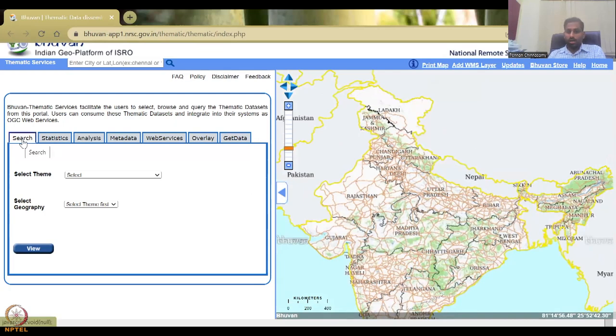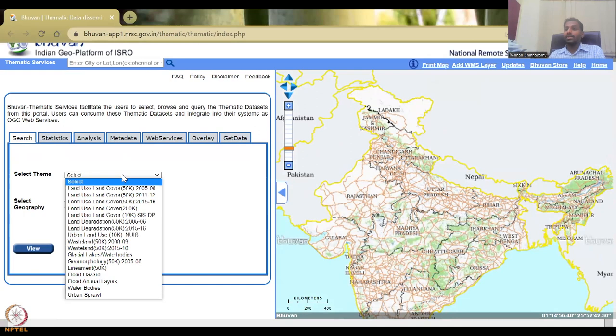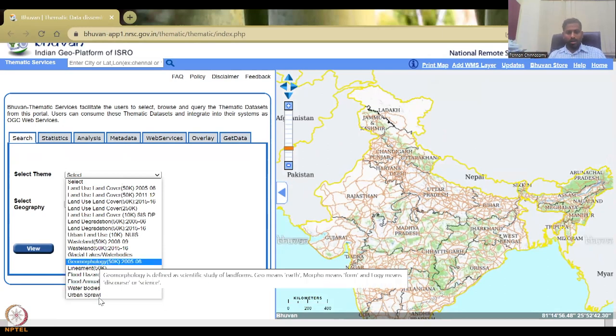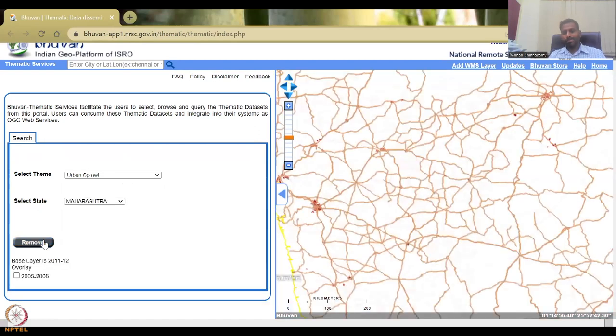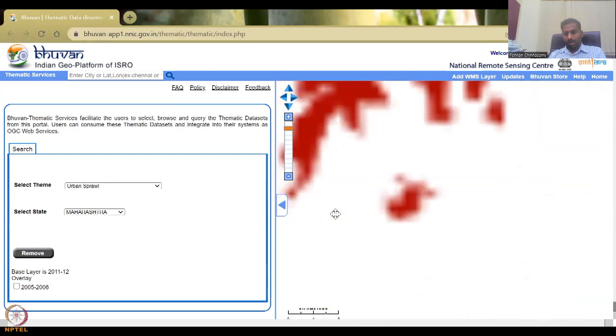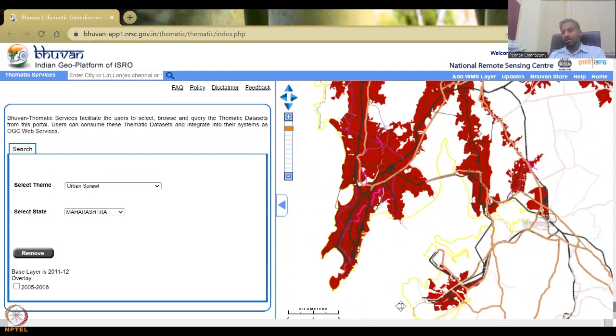So in the search box, the first is select theme. If you click this, there are multiple thematic layers that have been made. Of this, yes, urban sprawl. What does urban sprawl mean? How does the urban area increase? Okay, let's just click urban sprawl and then select some states. Not all states are there. Let's say Maharashtra, and then view. This is a kind of land use land cover, but basically the base layer is 2011-12. So this is 2011-12. You can see how the Mumbai region is. The red color means the urban area.